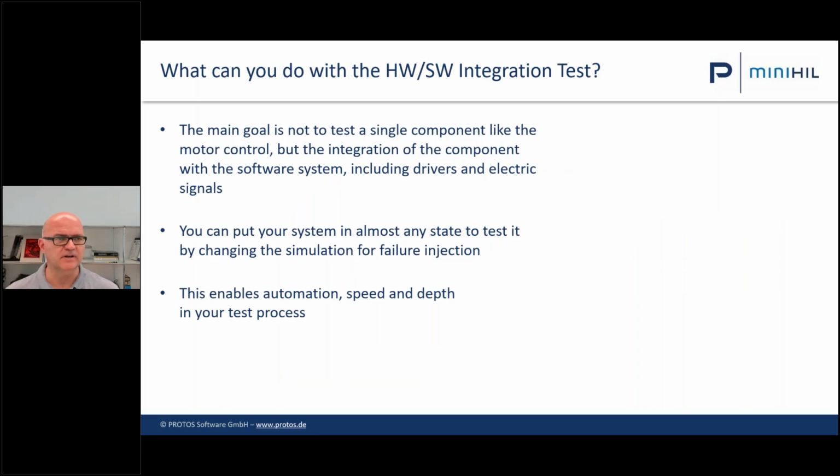Now, let's have a closer look at the hardware-software integration test. For a unit test, you can use model-based testing approaches to generate test cases and so on. But the real power of model-based testing is on the higher levels usually. So the main goal for a hardware-software integration test is, for example, not to test a single component, like a motor control, but the integration of the component with the software system, including the drivers and the electric signals.